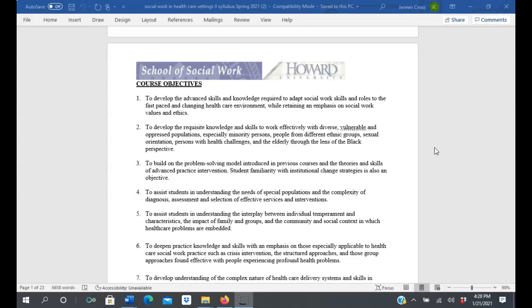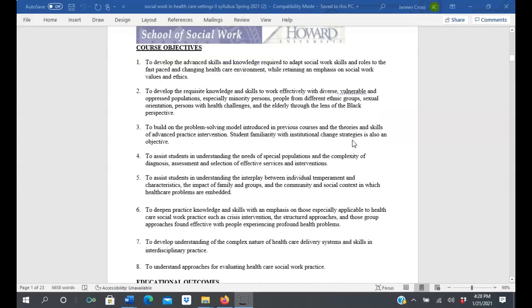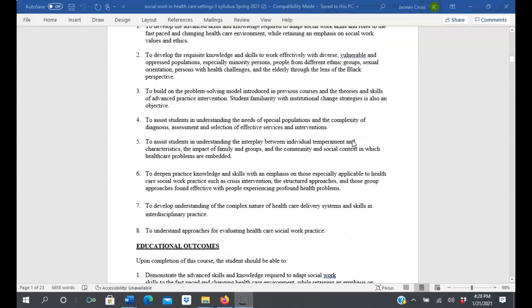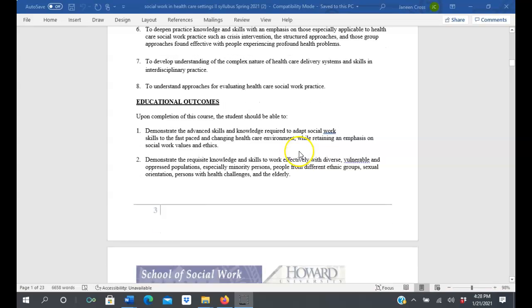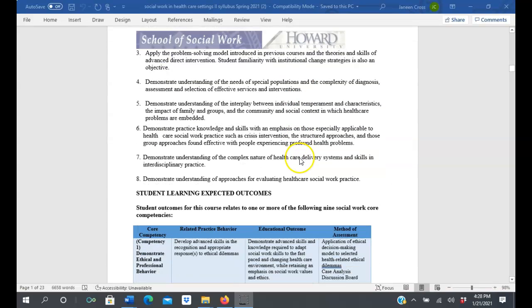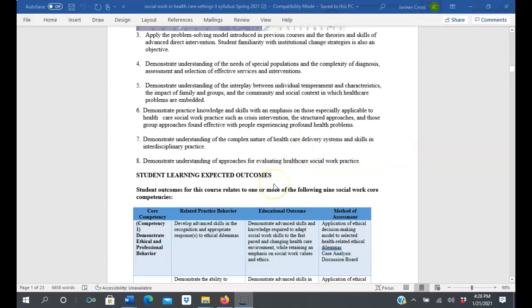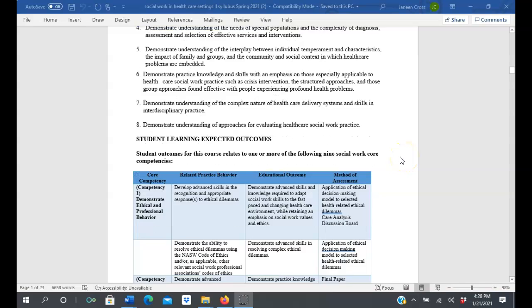Also, to deepen practice knowledge and skills with an emphasis on those especially applicable to healthcare social work practice, such as interventions, the structured approaches, and those group approaches. Also, to develop understanding of the complex nature of the healthcare delivery system and skills in interdisciplinary practice, and to understand approaches for evaluating healthcare social work practice. And the educational outcomes for this course are listed here, along with the core competencies from the Council for Social Work Education.